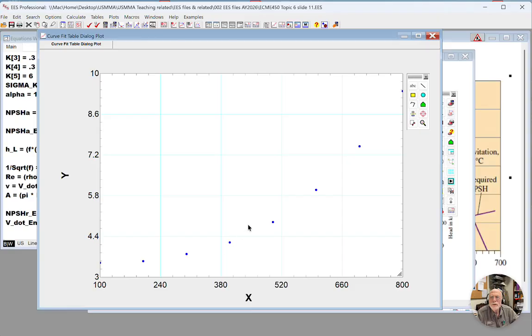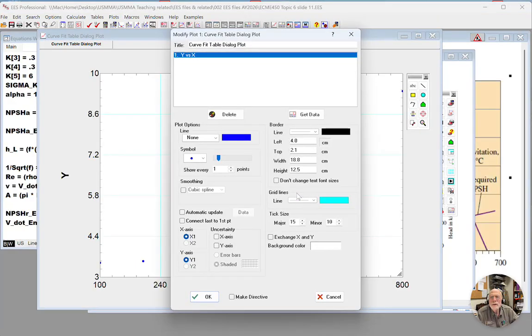All right, let's see. So we plotted the data. Nice curve there. Let's see if we can put in maybe a line. Make the line a nice little fat line. There we go. It shows up in the background. And we want cubic spline so it makes a nice smooth curve. And that should be good.